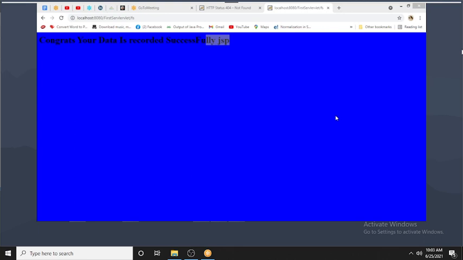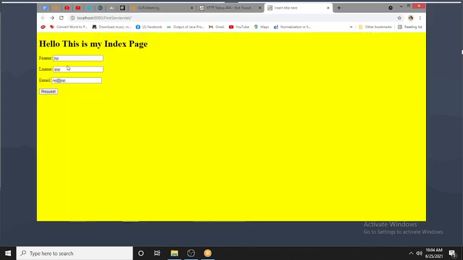So guys, today we discussed a small program related to servlet. Now all of you execute this, try once, and go through it. If you want to add a few more things, you can add them here. Just execute this and go through it.